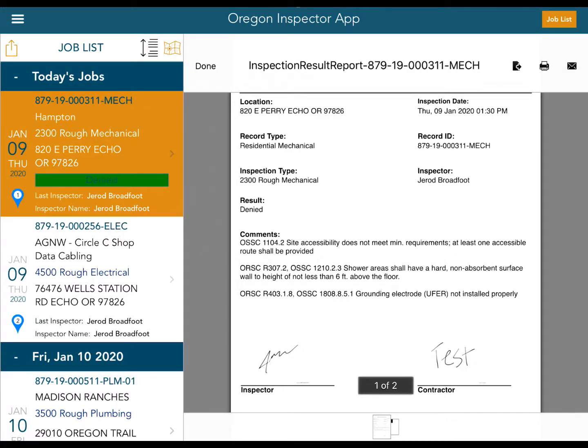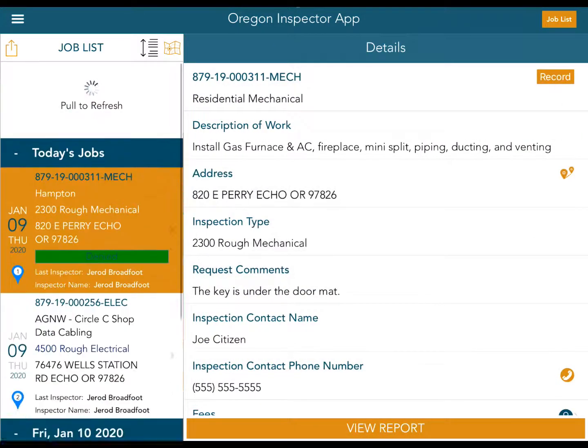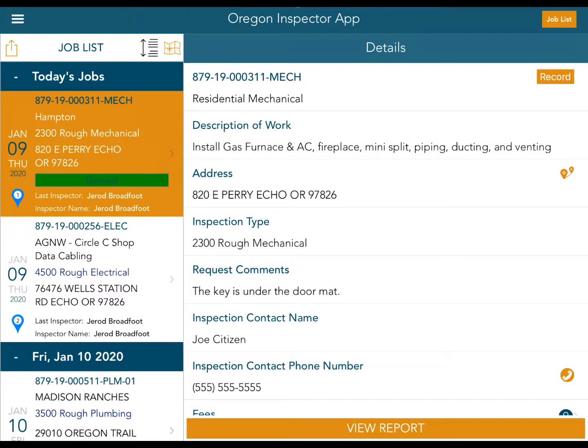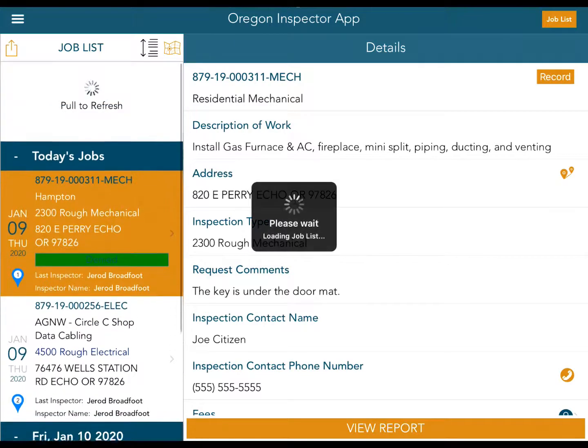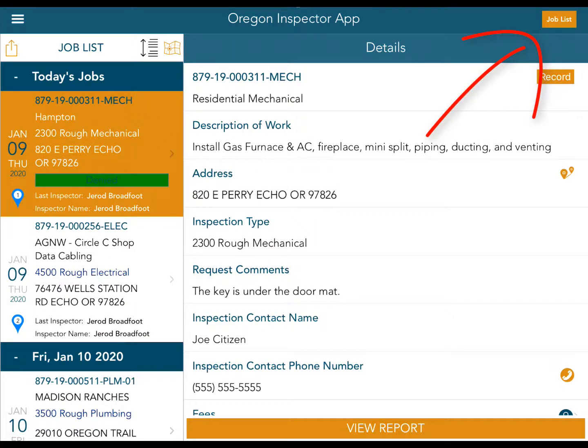But that one's done. I'm going to touch done, and now I'm going to come over to my job list and show you that when you refresh your job list, that's still going to stay on there. You'll have access to it anytime you refresh your job list. If you actually touch job list, it's going to do a different reset. Go back and get all of your jobs that are not completed and update your job list that way.